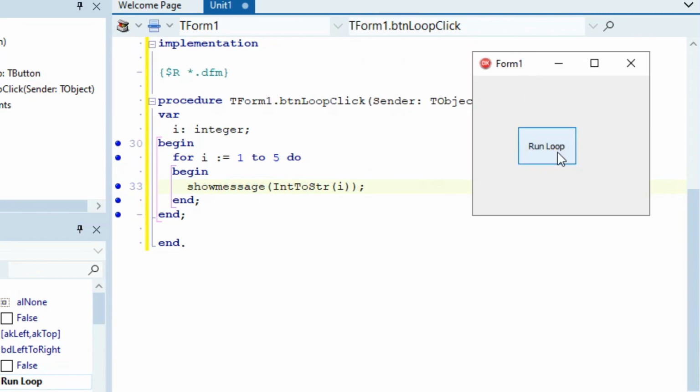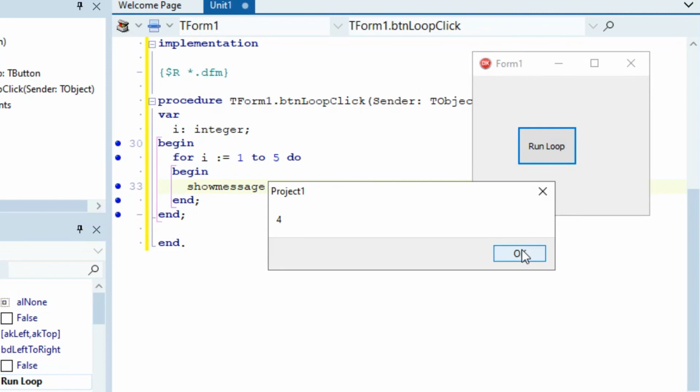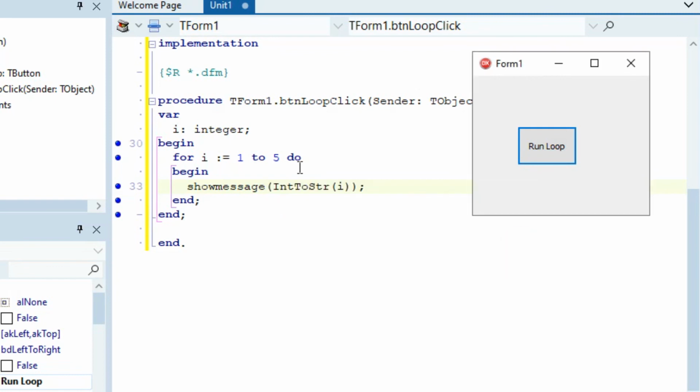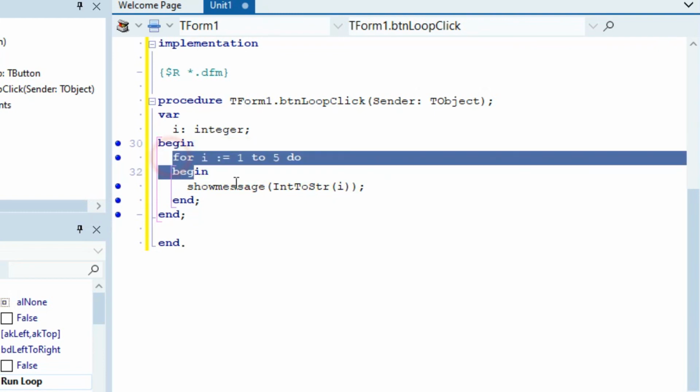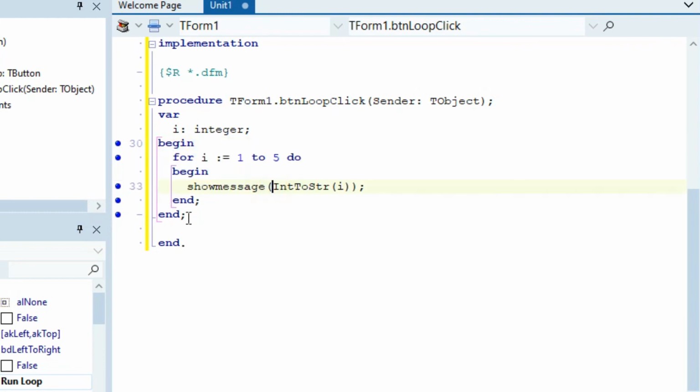Now if you press the button, we have 1, 2, 3, 4, 5, and I printed out I to the screen. This loop will basically allow us to execute code continuously. But just remember that this is a loop that will continuously run over and over again until it reaches its endpoint.